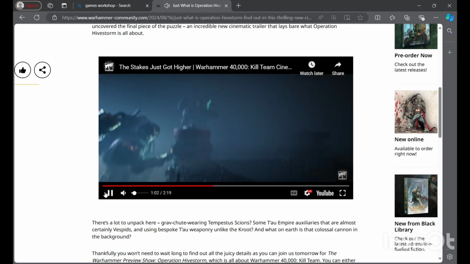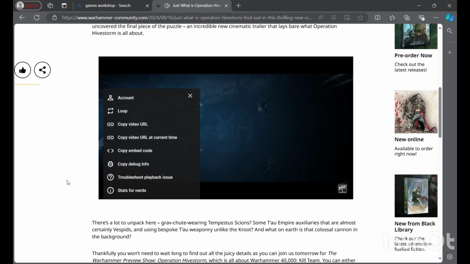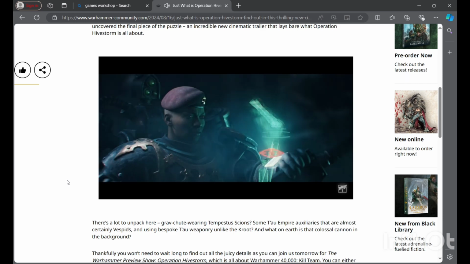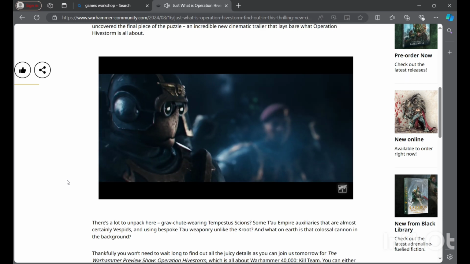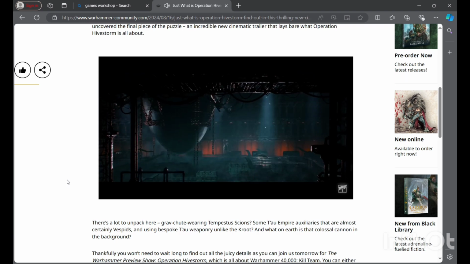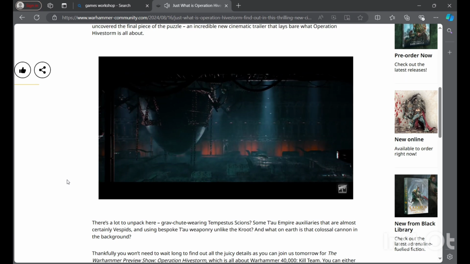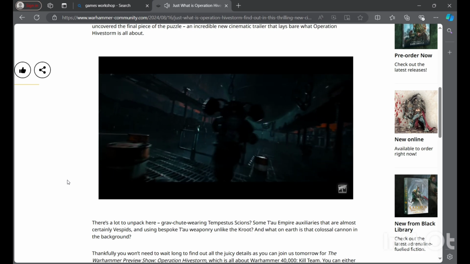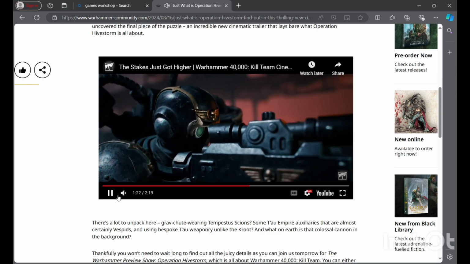It's a big cannon firing in the background. That's probably what they are here to sabotage or shut down, or maybe it's an Imperial one, but I'm assuming it's an enemy one if they're breaking in here. So the Scions drop down, they start running forward, and we're going to get our first look at the new Vespids here in just a second.